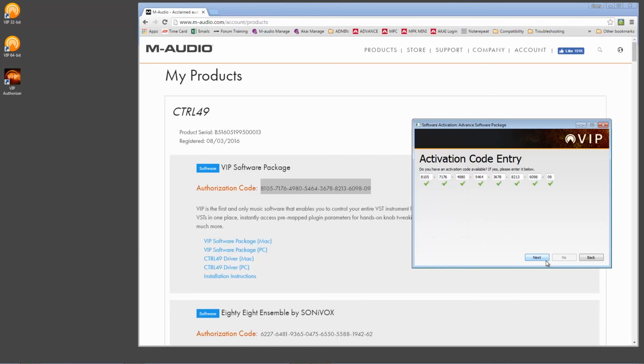The authorizer will then ask for your email address or if you'd like to authorize with an existing iLock account. If you already have an iLock account that you'd like to use, check off the box and log into your account to activate the license. For now, I'm just going to use my email address. Next, choose the location to store your license. I don't have an iLock, so I'm just going to choose to store it on my computer. The authorization will complete, and we are now ready to use VIP.